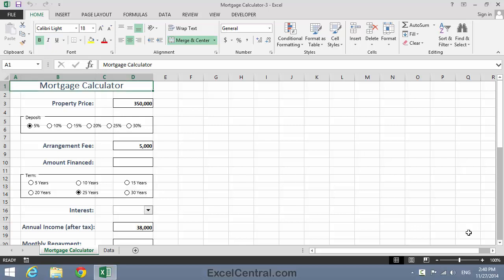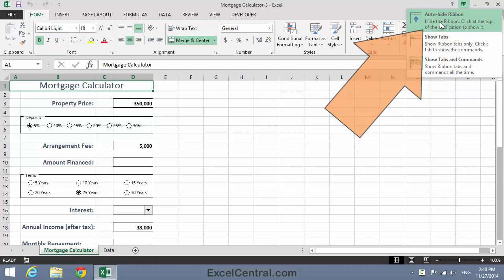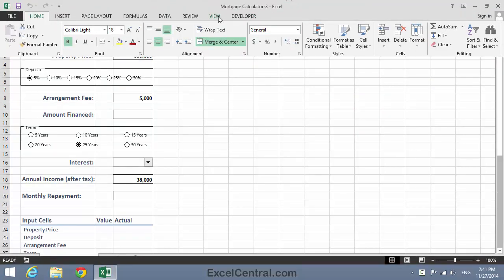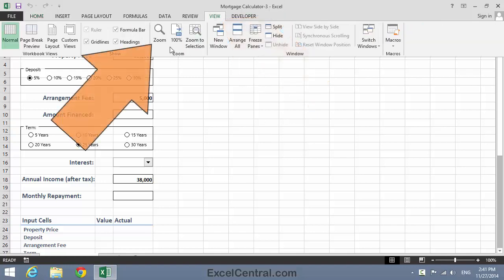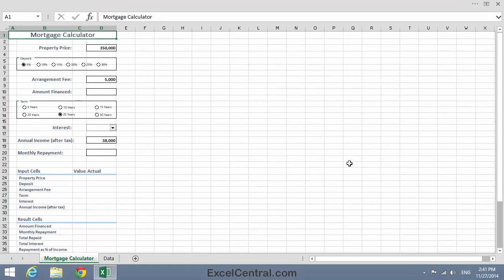For this lesson, you need to open the sample file Mortgage Calculator 3 from your Sample Files folder. I'm going to begin this lesson by arranging things so that you can see all of the rows in this sample file on screen. I'll begin by clicking the Ribbon Display Options button, and I'll click AutoHide Ribbon. Then I'll reduce the scaling to 75% by clicking View in the Zoom section, Zoom, and 75%. I can now see all of the rows on this worksheet.